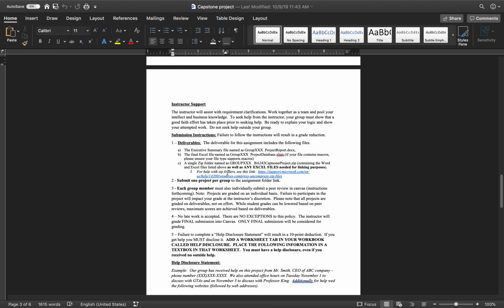Instructor support says, I'll help you with the assignment and I'll help you once you've put in effort. So make an effort and come and let me know. What are you supposed to give me? Well, you have to give me an executive summary. You have to give me your final Excel file or group of files. And all of it has to go in a zipped folder. It has to go in a zipped folder because you have to upload it to Canvas. If you don't put it in a zipped folder, you can't do that.